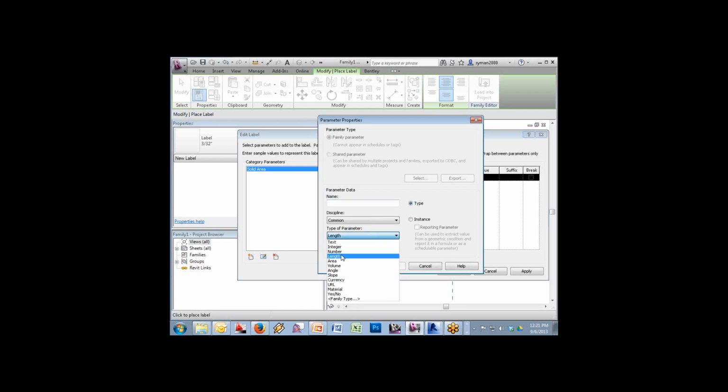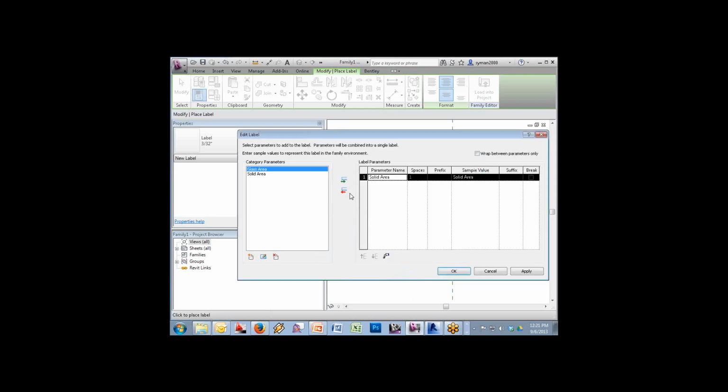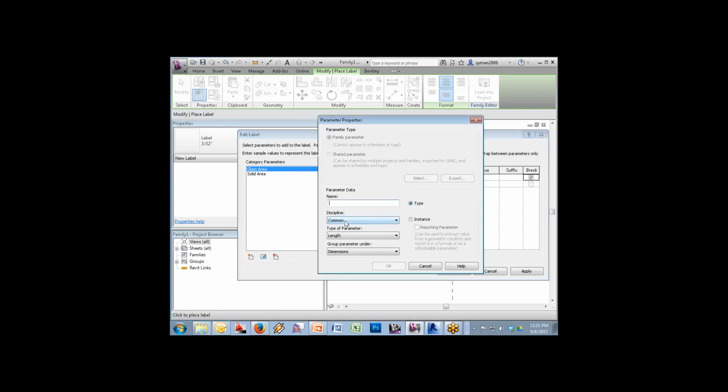Next, I'm just going to create another area parameter. All right, call it glass, and put instance. I'm just going to put it up there, and then add a break so that you see it. And then the next thing I'm going to do is create one called total area.